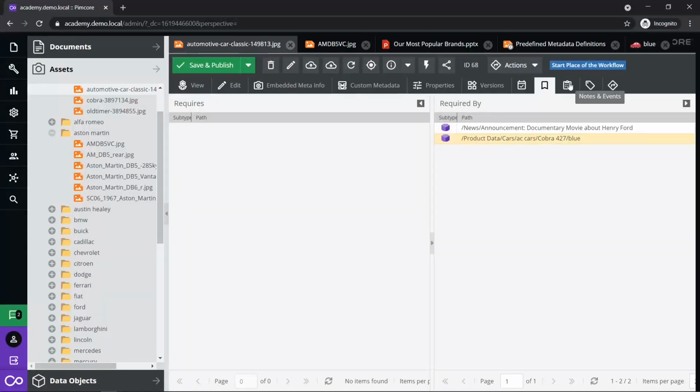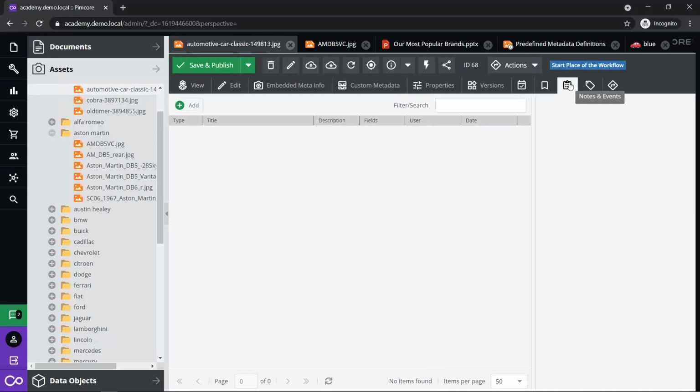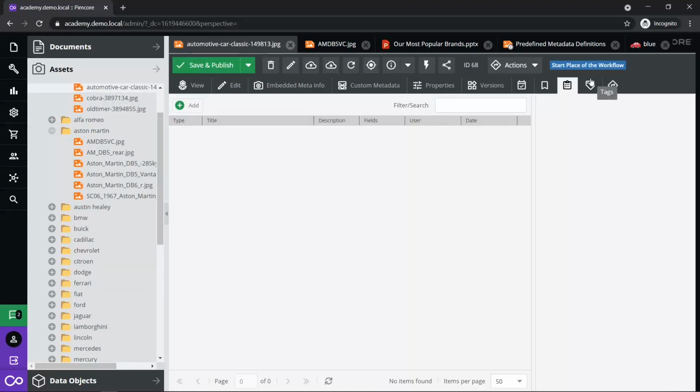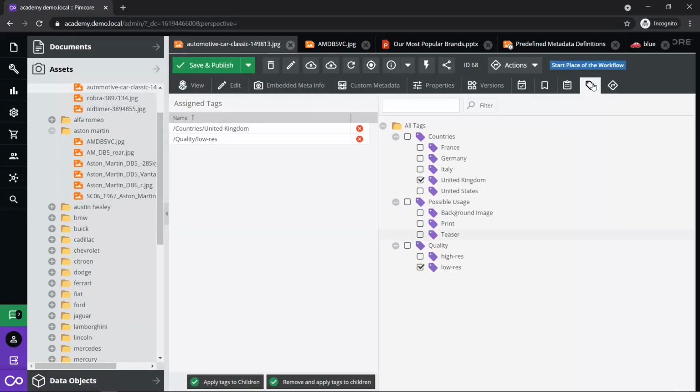Then the next tab is the Notes and Events tab, which is again similar to the properties, a very generic feature that again also is available for documents and data objects, and we will explain that functionality in a later course. The last tab I want to discuss now is the Tags tab.